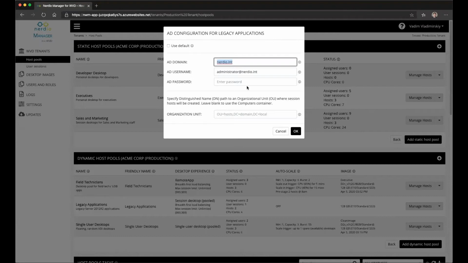Now, the most common application of this is when different host pools need to have their VMs end up in different OUs inside of the Active Directory structure. And this could be used for applying different sets of GPOs, or maybe just for organizational purposes so that different user groups and different host VMs get stored in different places in AD.